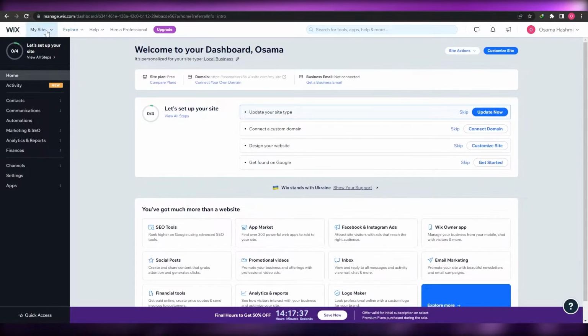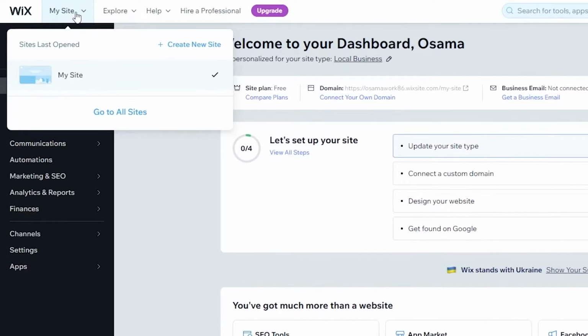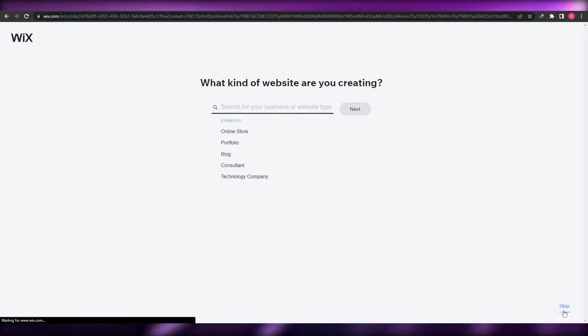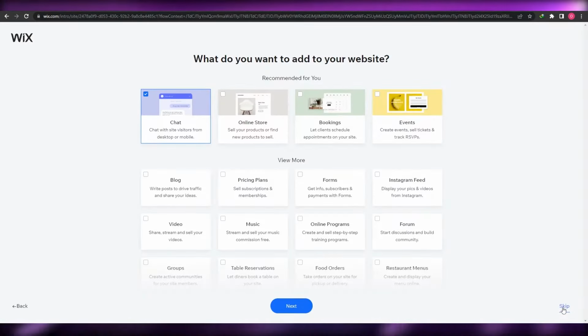Now to create a website, over here on the top left corner, you will see you have my sites, and over here you can go to all sites or you can create a new site. Since this is a brand new account and we have 0 sites created, we'll click on create a new site to get started. Again, they're going to ask us some questions. We're going to skip these questions. These are just the exact same questions to get started.